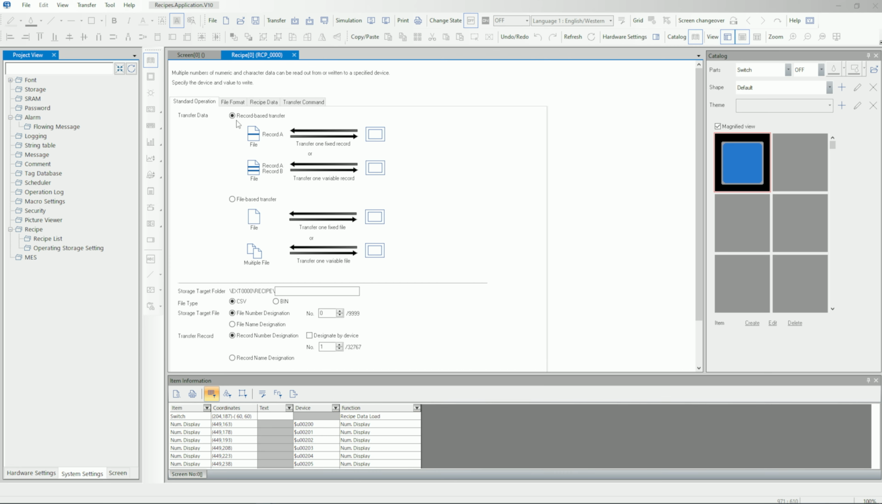Record-based transfer is for when you are pulling different recipes from a single CSV file, while file-based loads the whole file. For the purposes of this demonstration, I'll be using file-based transfer.